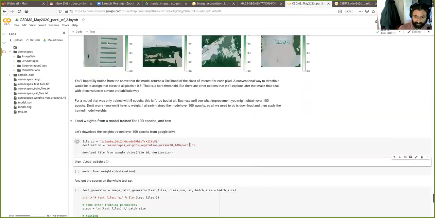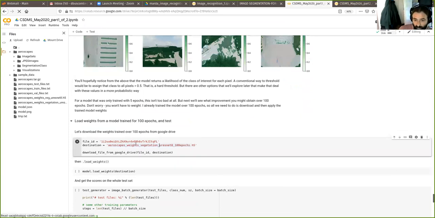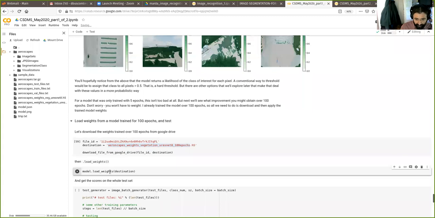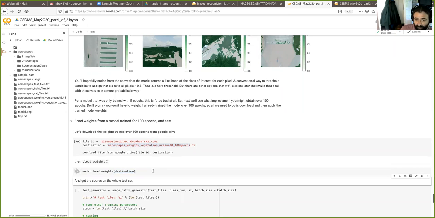But just to show you what that could look like, obviously I went ahead and I did this for a few more. And so what this bit of code does, you've already seen this function a few different times when we've been downloading data from my Google Drive. This time I'm just pulling in this H5 file that contains weights, trained exactly the same data set and same workflow, same everything. But this time I just trained it for 100 epochs instead. And then I'm going to actually just load those weights to my model. So destination in this case is this file. And you'll see it's been downloaded over here. It's the one that has vegetation written out, not vegetation. And it has 100 epochs. So I'm going to load those weights to my model.